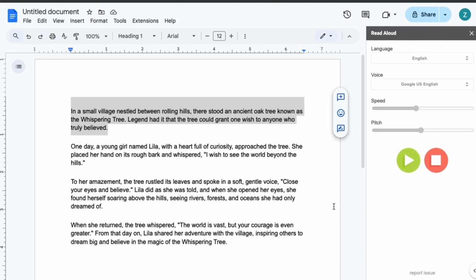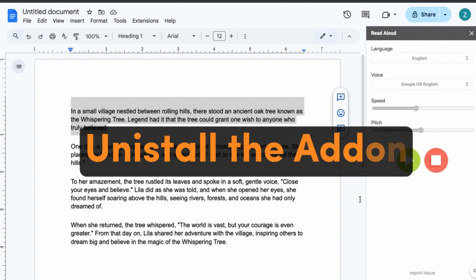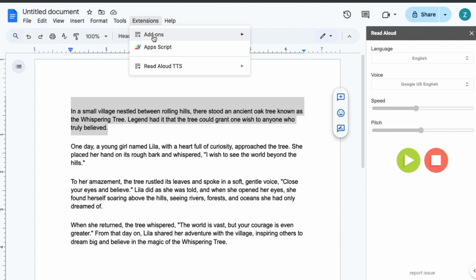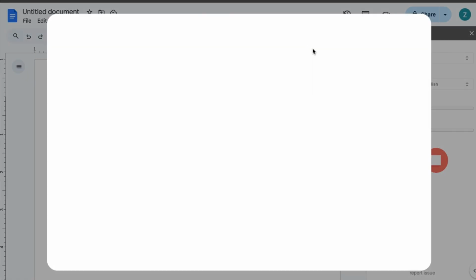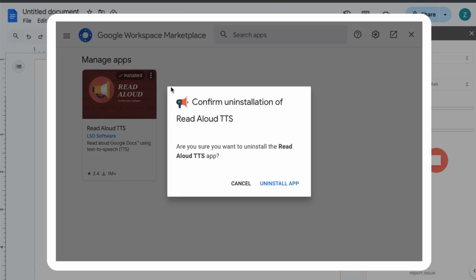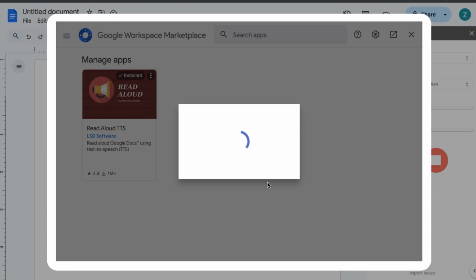Pretty cool, right? Now that you know how to use it, let's quickly go over how to uninstall it in case you ever need to. Uninstalling it is super simple. Just click on Extensions in the top menu, then select Add-ons, and go to Manage Add-ons. Find Read Aloud in the list. Click on these three dots and select Uninstall. That's it. The add-on will be completely removed from your Google Docs.